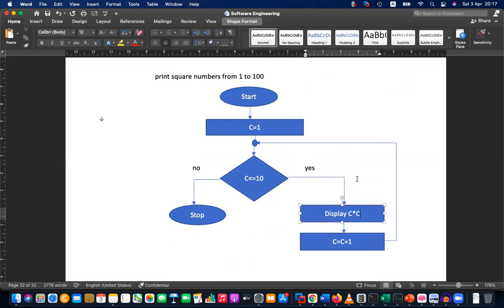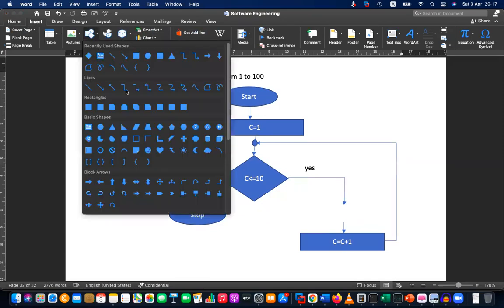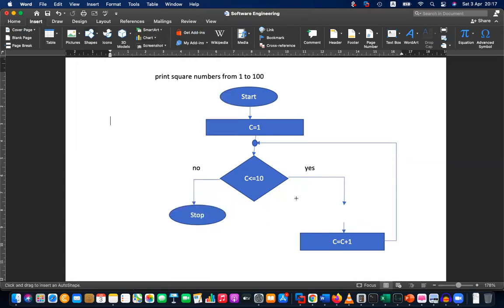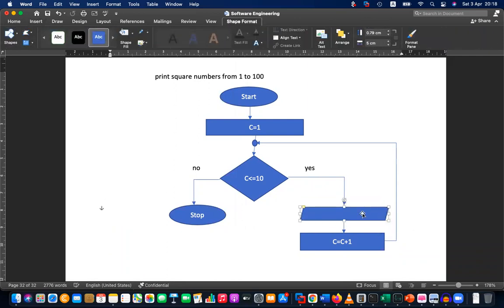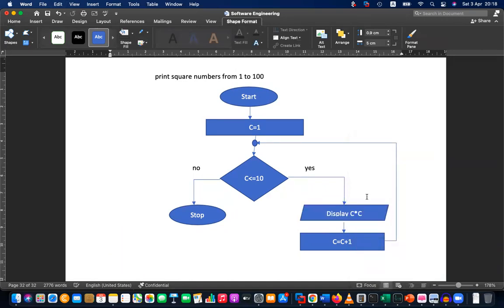Actually, I have made a fundamental mistake here. This is actually display, no? So for display, I have to use a different symbol. You have to tell me that when I make a mistake, I can also make mistakes. So this symbol should be a parallelogram, right? Then this will print the square numbers.